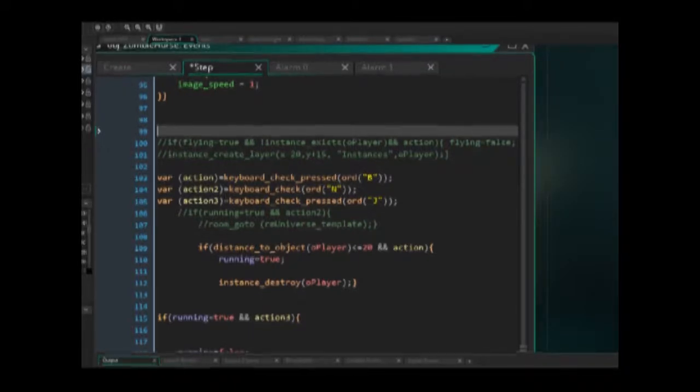Keyboard check B is how we are going to mount our horse. Action 2 is how we are going to sprint on our horse. For action 3, keyboard check pressed J is how we get off of our horse.